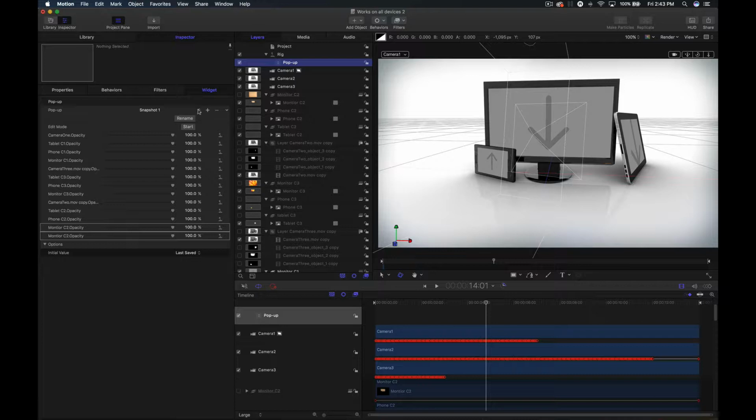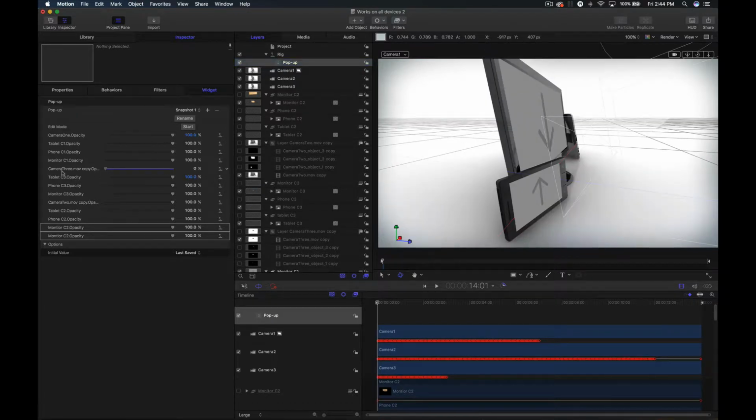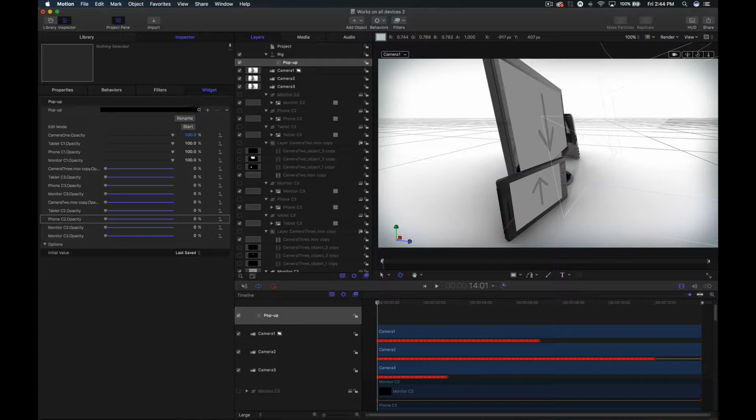So the idea is that we have 3 different snapshots because we have 3 different camera angles. So first we'll do camera 1. So we're already on camera 1. So everything that's labeled C1 should be turned on, and anything that is not should be turned off. Alright, so let's turn off the layers, their opacity, for all the other ones. So I've turned off camera 3 and camera 2. And now just camera 1's there. And we'll go ahead and rename these. This will be camera 1.